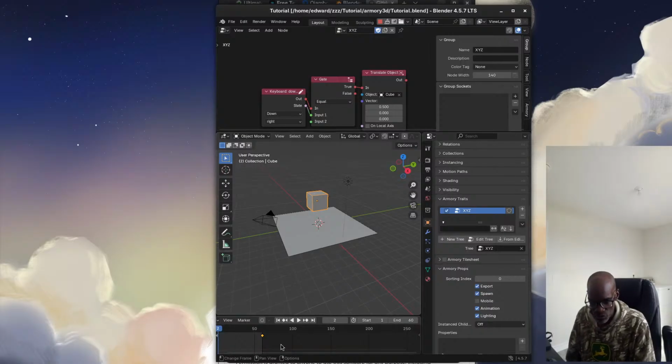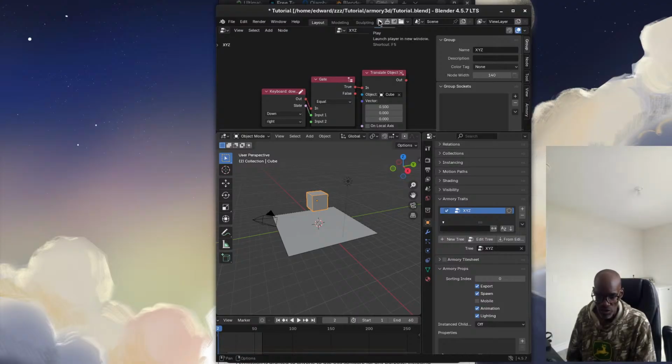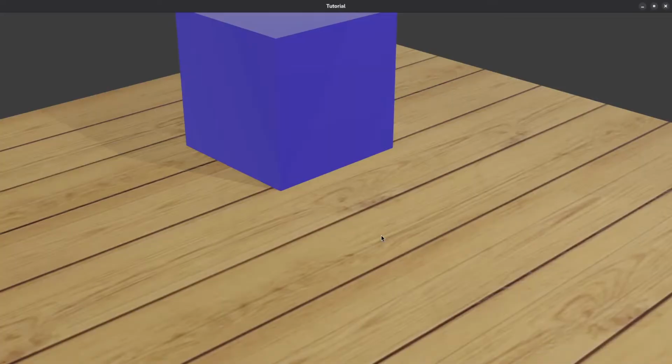Let me try to remove all this. Okay, so there we go. I've removed the keyframes. Maybe that's the issue. Okay, so let's try it one more time. Is it going to work this time? No. So the keyframes are not the issue. It's completely refusing. The right key is not working.